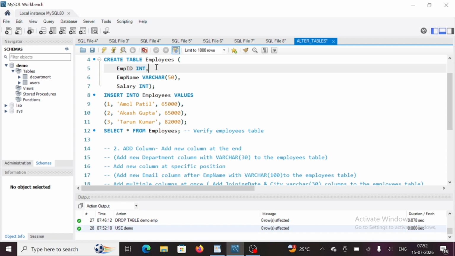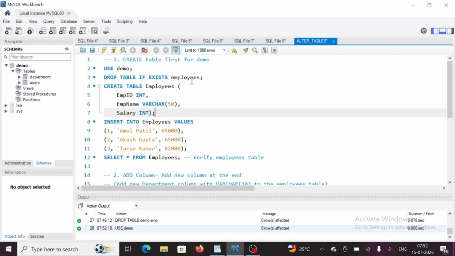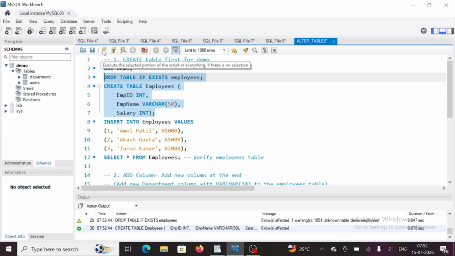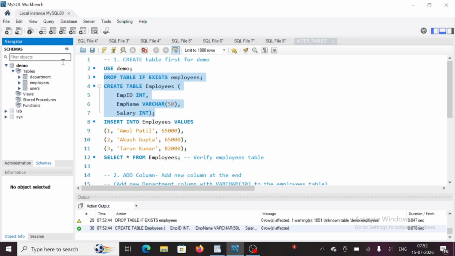This employees table we are creating with three columns: employee id, emp name and salary. Just select this. We just added drop table if exists for safety: if that table is already present, it will drop that table first and then create the table again. Let me execute. Yes, now just refresh this. Yes, the table is created. Now we have created an empty table.